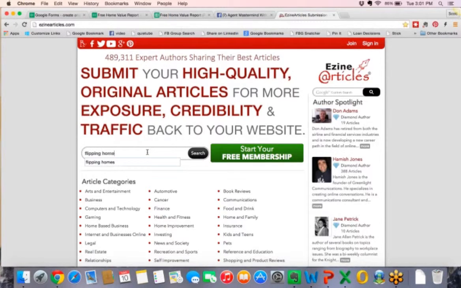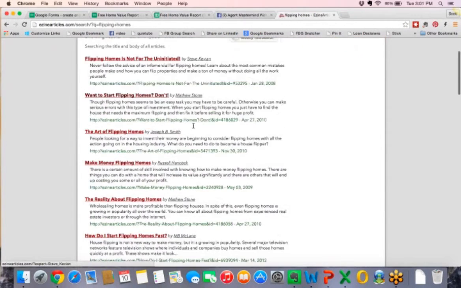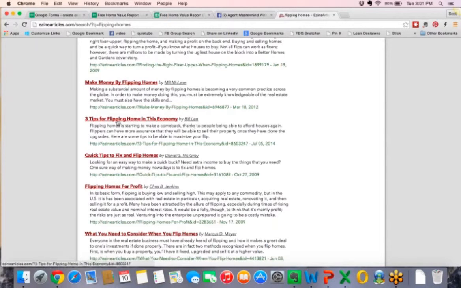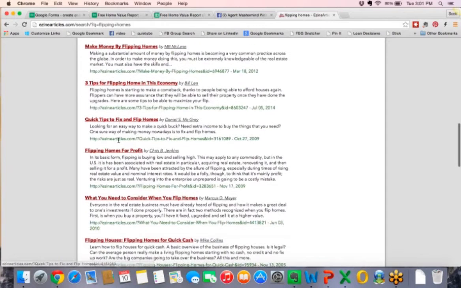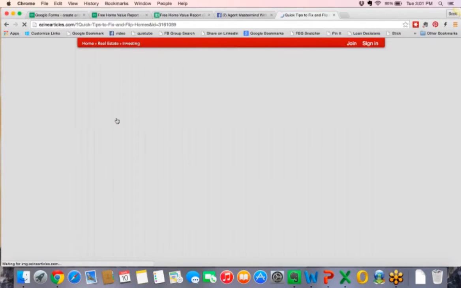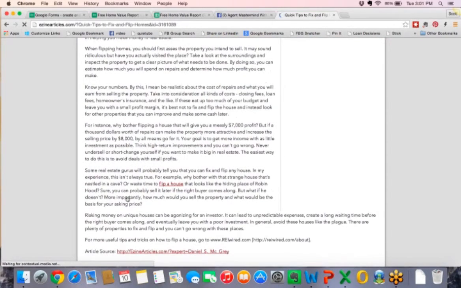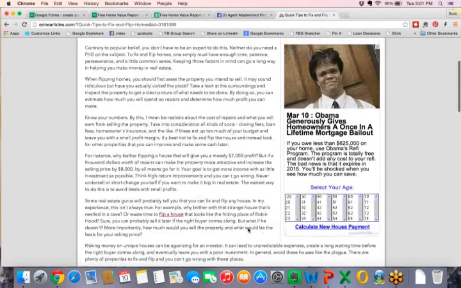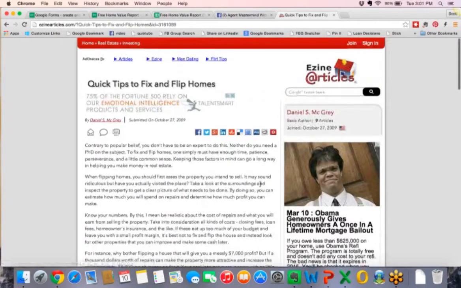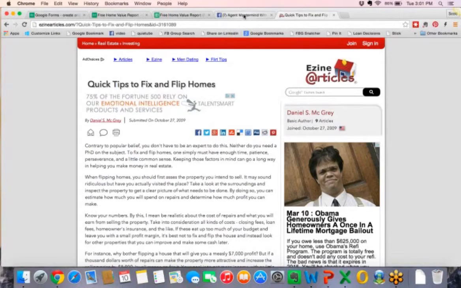Inside here, say I wanted to look for articles that talked about flipping houses. I would just search inside here for flipping homes, and you'll see there are 14,833 articles on flipping homes. 3 tips for flipping a home in this economy, quick tips to fix and flip homes. You could legally use any one of these articles as long as you give credit where credit is due. As long as I give credit to this article source and whoever wrote this, he doesn't care, and that's why he put this in here, hoping more people would share his article. And really, you don't care. You just want the clicks inside Facebook for this form.